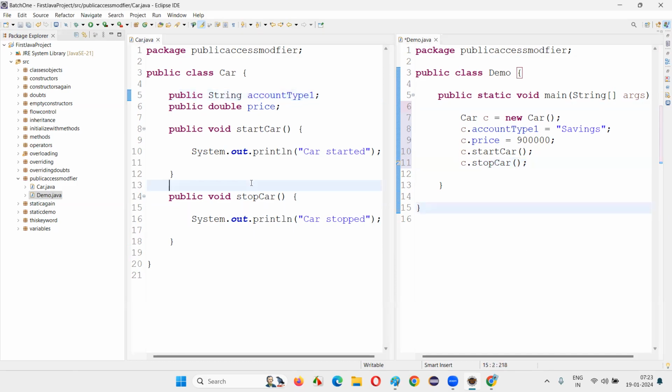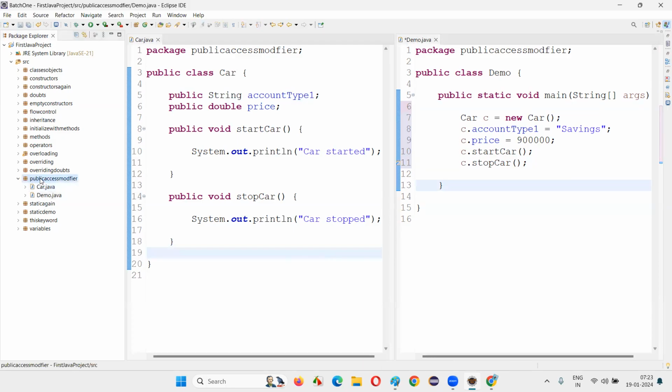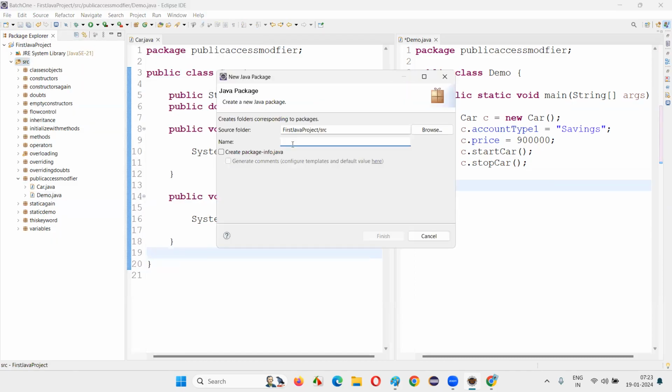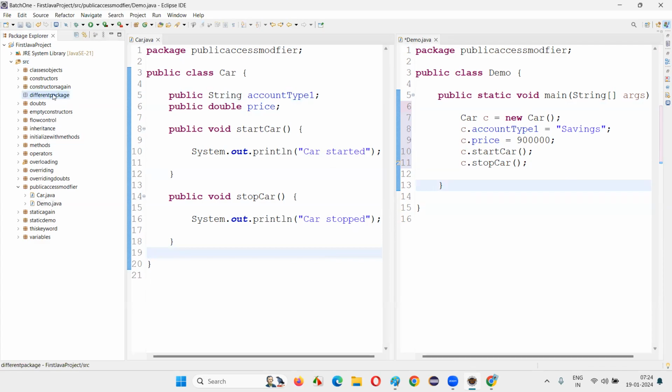Now, there's one more thing coming up. I'm going to create another package. This is the public access modifier only. I'm going to create another package, a different package. I'll just call this a different package.